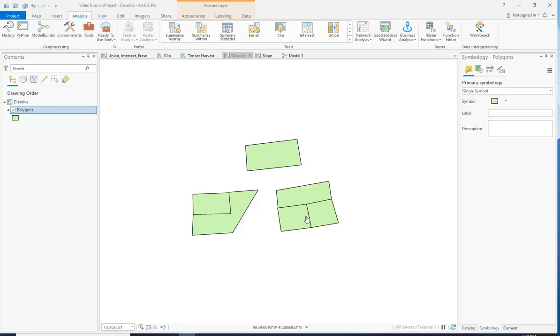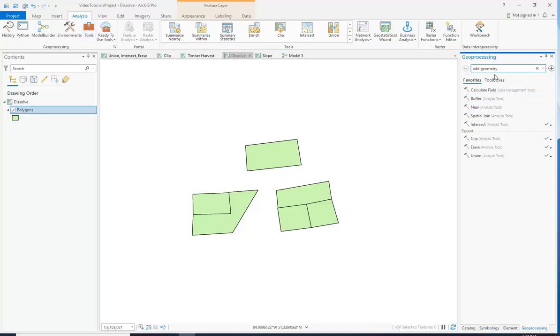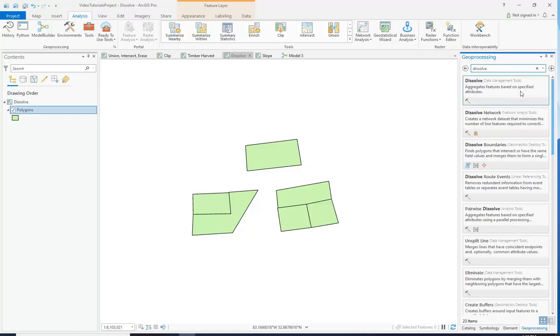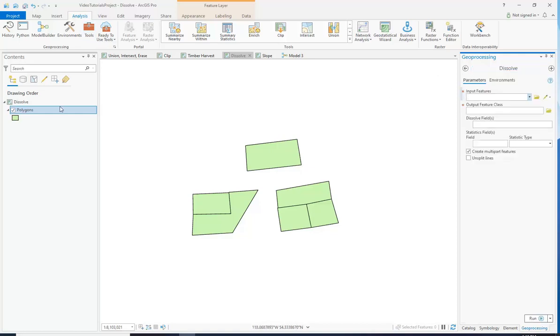To do so, you're going to go again to your tools and look for dissolve, and it's right there. So we click on dissolve. We're going to have this as our input layer, and then you can name it whatever you want. We're just going to leave it as it is, but make sure you uncheck create multi-part features, because if you leave it checked, it's going to create one big polygon for all these things, and you don't want that. You just want things that are right next to each other to be combined. So let's click on that and then click run.